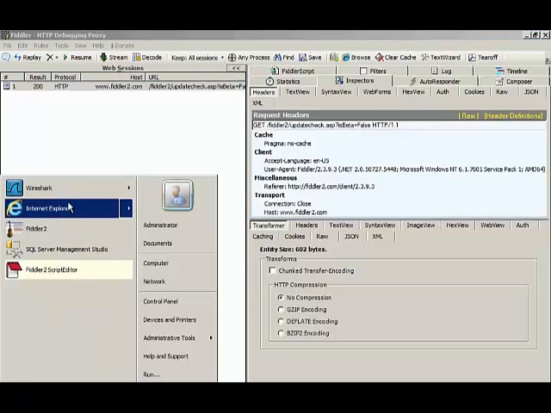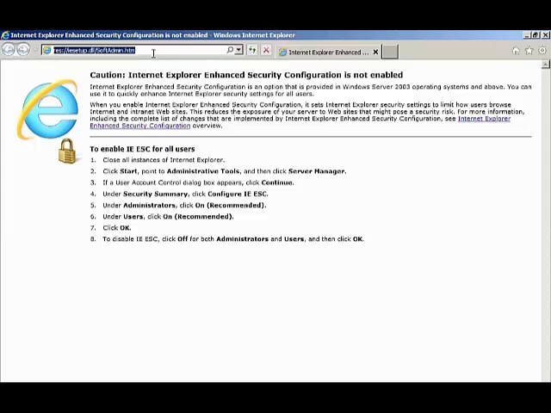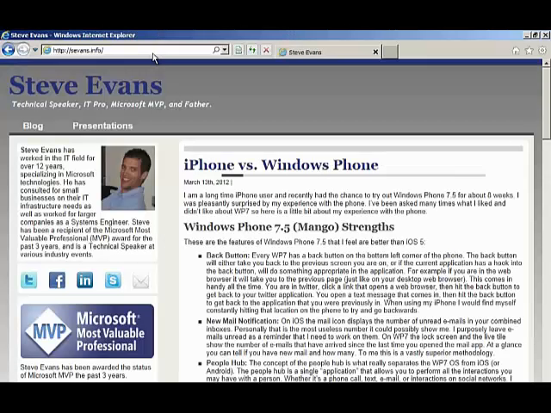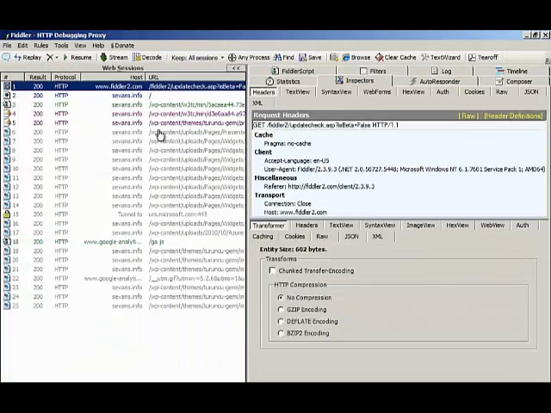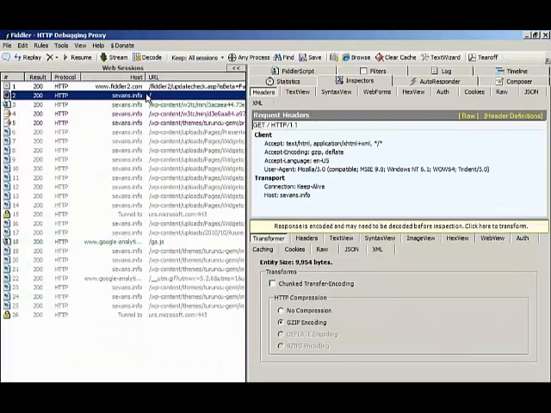So let's open up a web browser. And I'm just going to navigate to my own website again because it's fairly simple. So here we go, it pulls up. And we see that everything that happened is now listed in the list here. So first we have the original HTTP request of the default page.